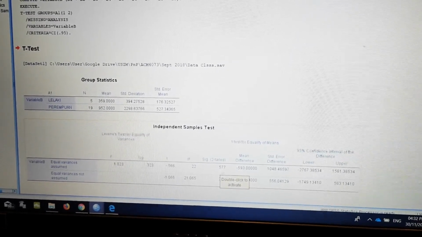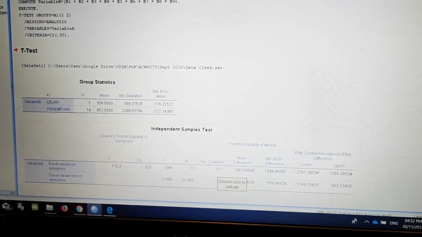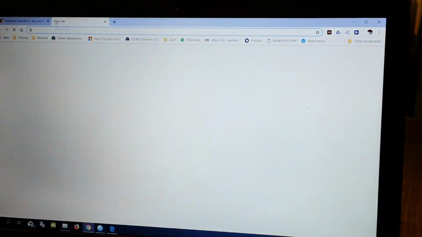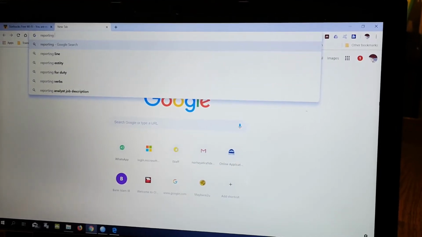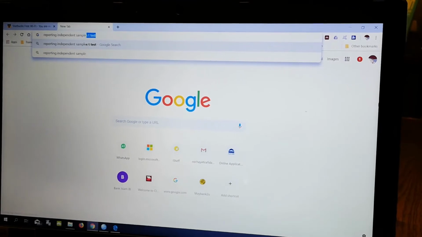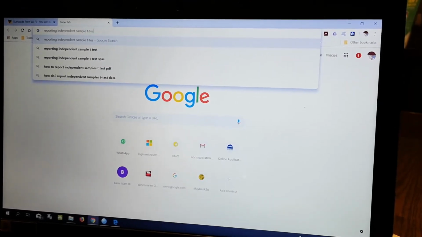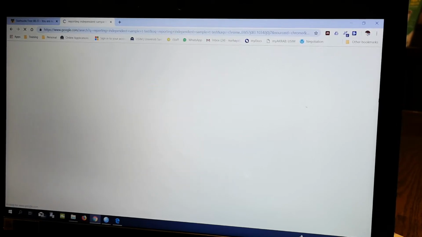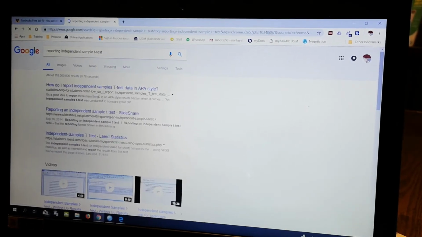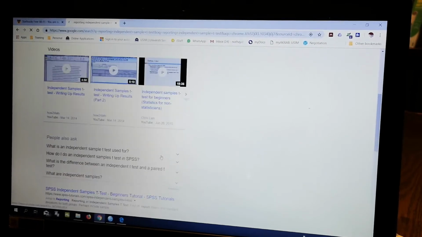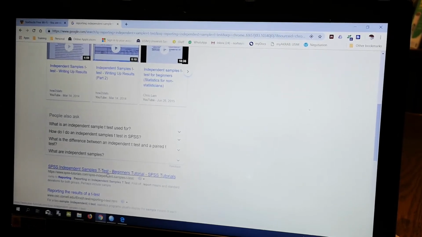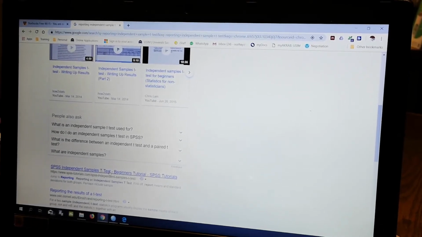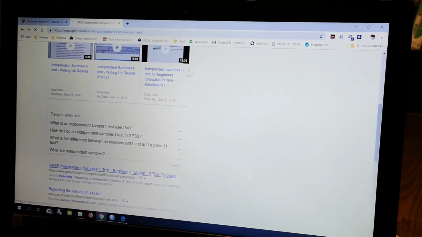How to make the report for the independent sample t-test. Now I'm teaching you how to do it. Click on the website, reporting independent sample t-test. Then we have, let's see, this one. It's SPSS independent sample t-test.